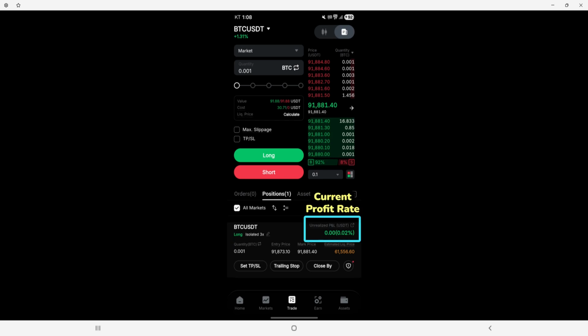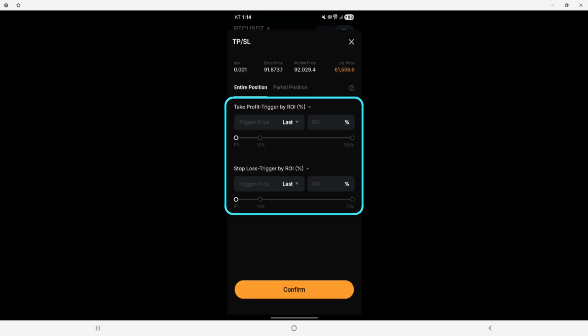Here you can see, unrealized P&L indicates the current profit rate. Entry price means the price you entered the position. Marked price means the current market price. Liq price means the liquidation price, and when this price has been reached the position is automatically closed. Tap the Set TPSL button to set take profit and stop loss for risk management.